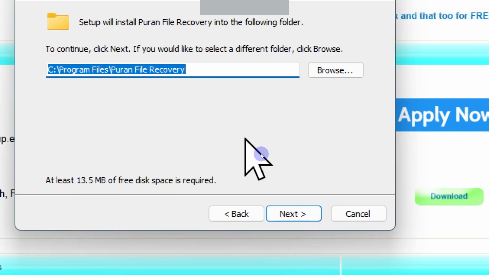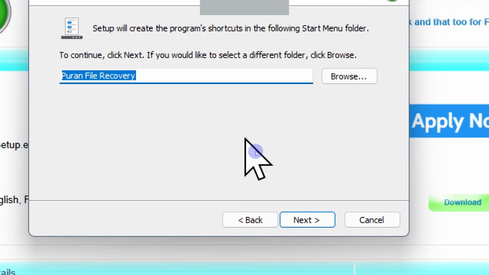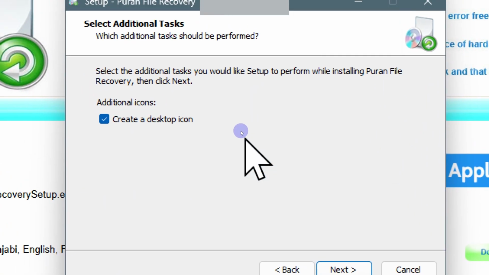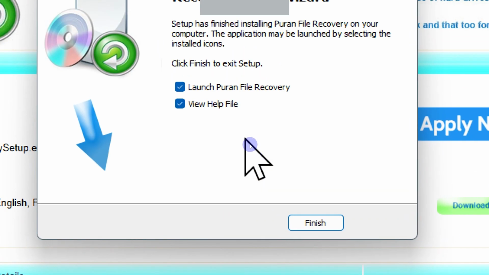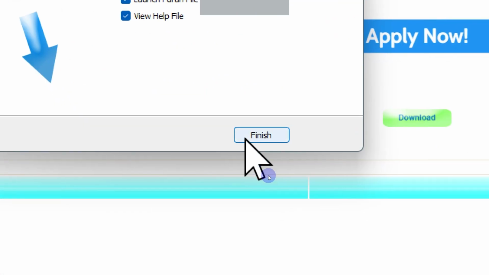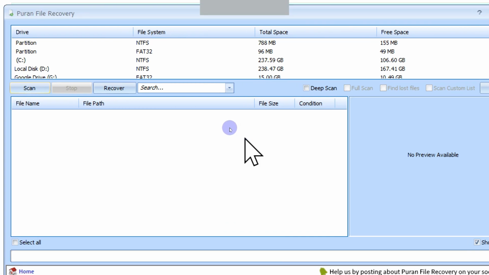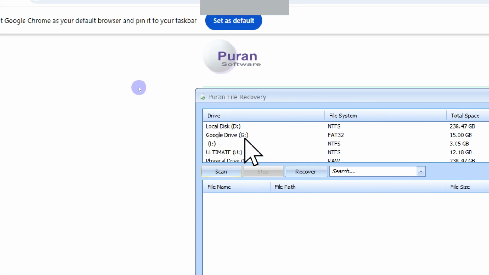There is no sticky settings and no hidden extras. Once it's installed, the program will automatically open. Don't worry, it's 100% safe and completely free. It's time to find your lost files.